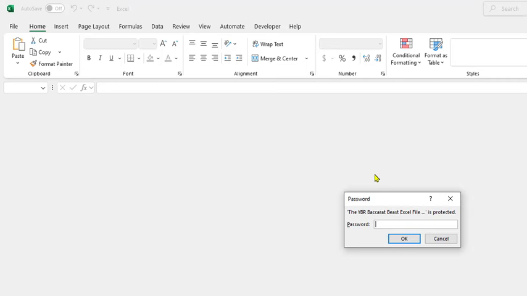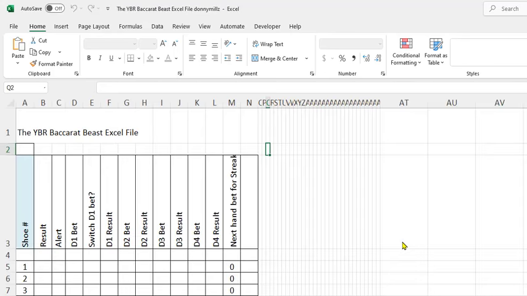Here it's going to prompt you to put your password in it. Everybody's going to have their own unique password. The passwords are always lowercase, guys. So the passwords are always lowercase. I'm going to type in my password. I'm going to hit OK. So now we're in.